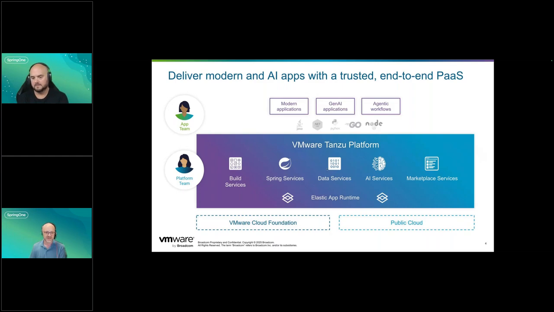And really, at the end of the day, build service is there to help you automate container builds and enforce those security and compliance standards. We have our Spring developer services to provide that enterprise grade framework to continuously evolve your applications, as well as delivering new AI apps, or I should say new AI integrations to those applications.